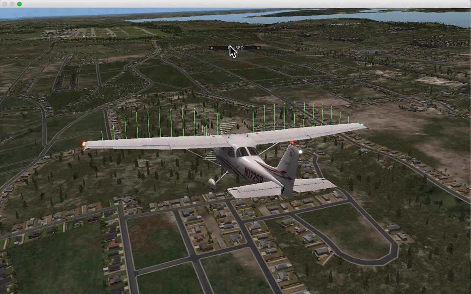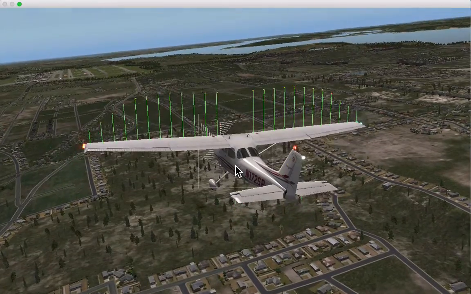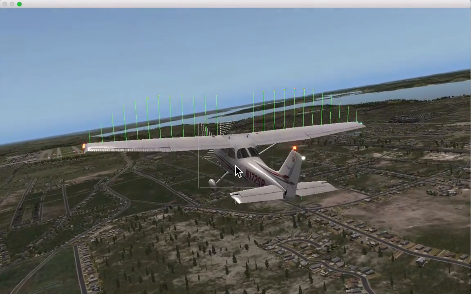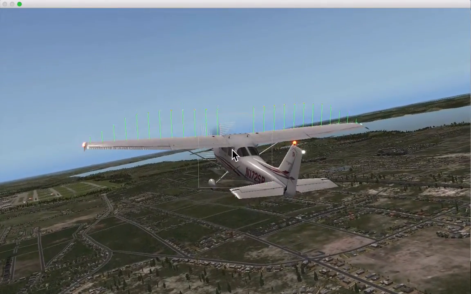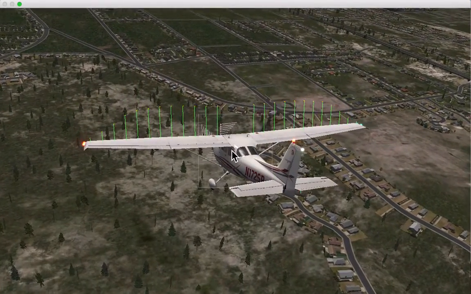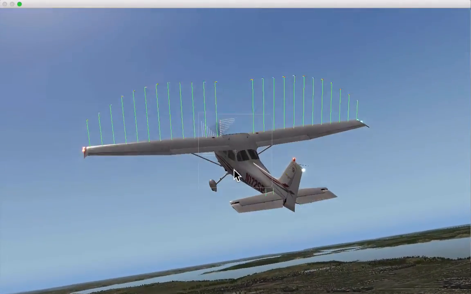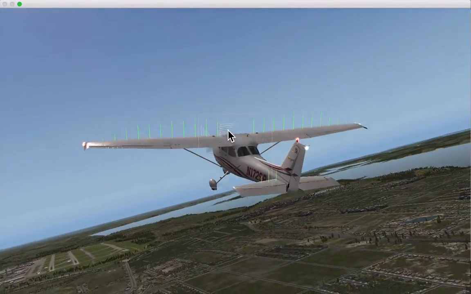Click to reveal your navigation box and press P to unpause. Climb in the plane and then dive. Do this several times, comparing what is happening with the lift vectors for both the wings and the tail.